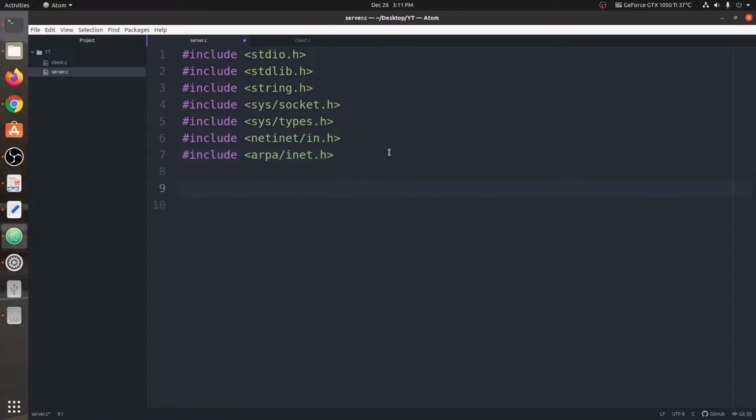Okay, so these are all the header files which we need to include in this program. Next, we're gonna start with our main function. So all the code would be inside this main function. This main function returns an int, so let's return a 0. Okay, so what are we gonna do?